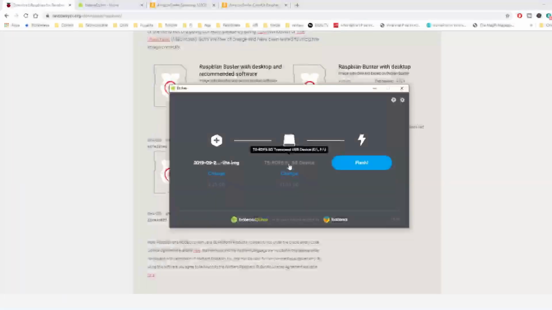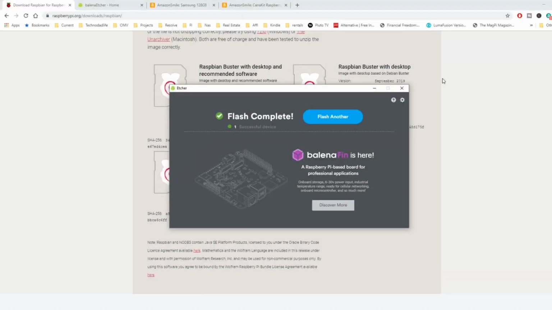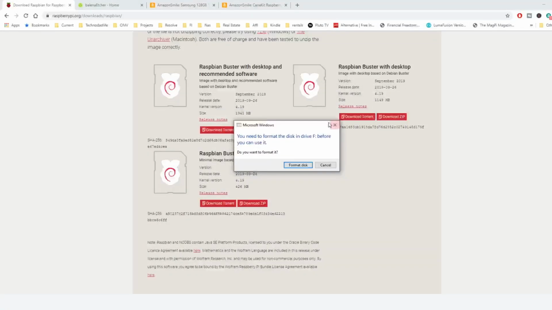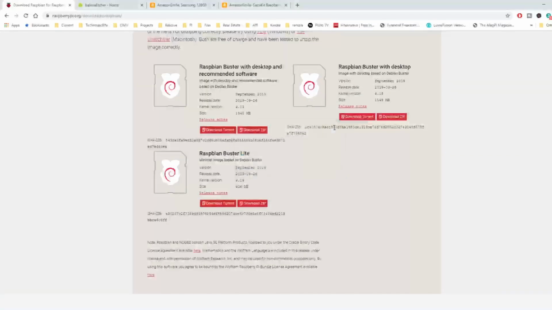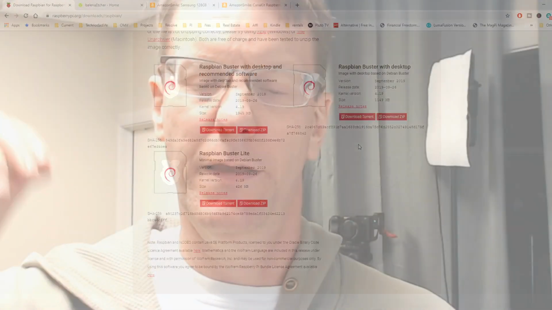Now we're going to install our SD card. And there you can see it automatically detected it. And then we're going to click flash. This will take about 15 minutes to flash and confirm it. Once that's done flashing, you can close that and then just pull out your SD card. Etcher automatically unmounts the SD card.